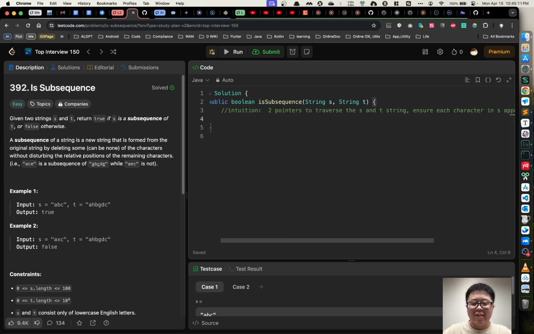Let's get started with our code now. First, we create two variables: index s starting at 0, and index t starting at 0. Then we have a while loop: while index s is less than s.length and index t is less than t.length, we continue the loop.